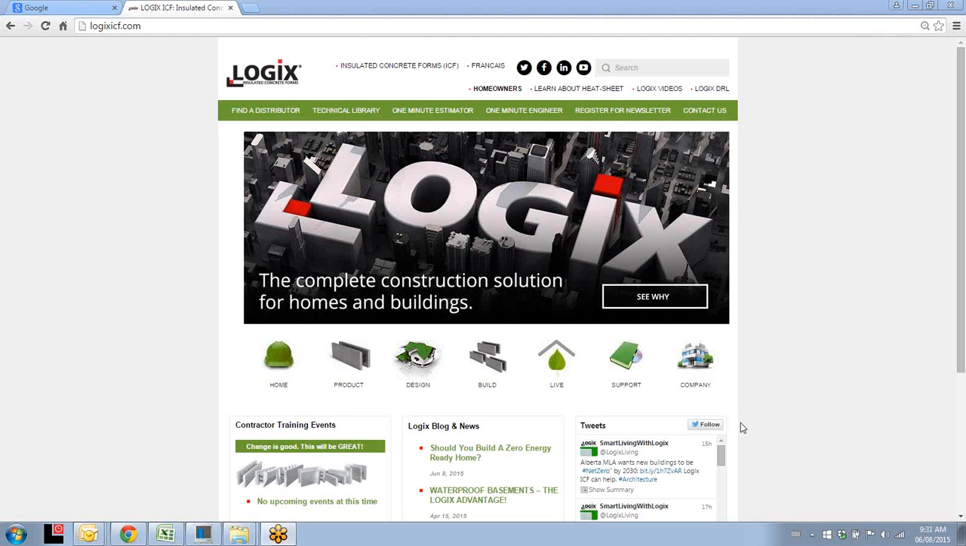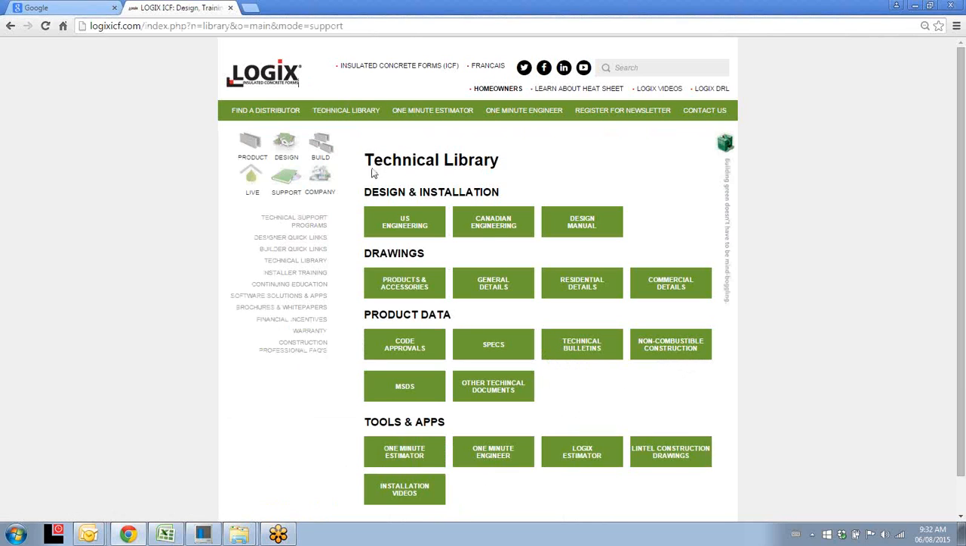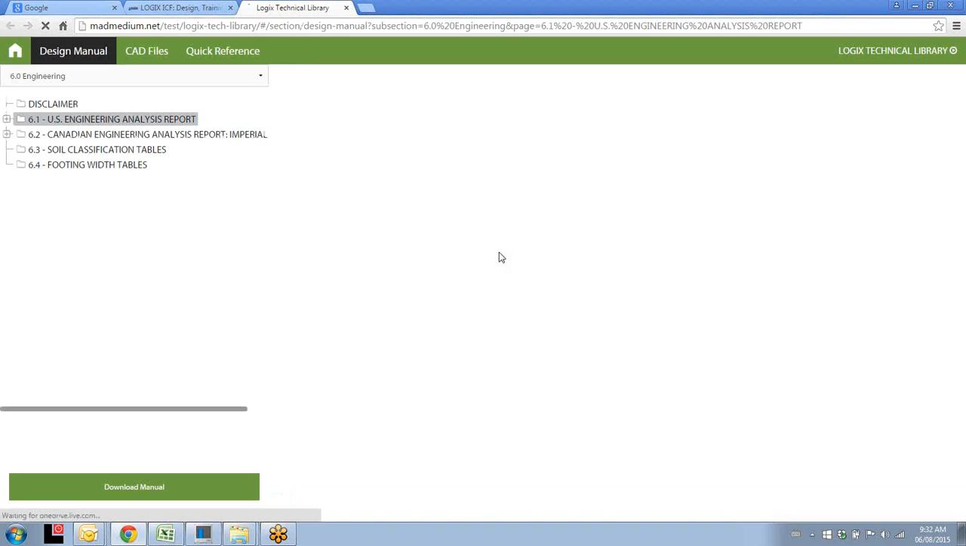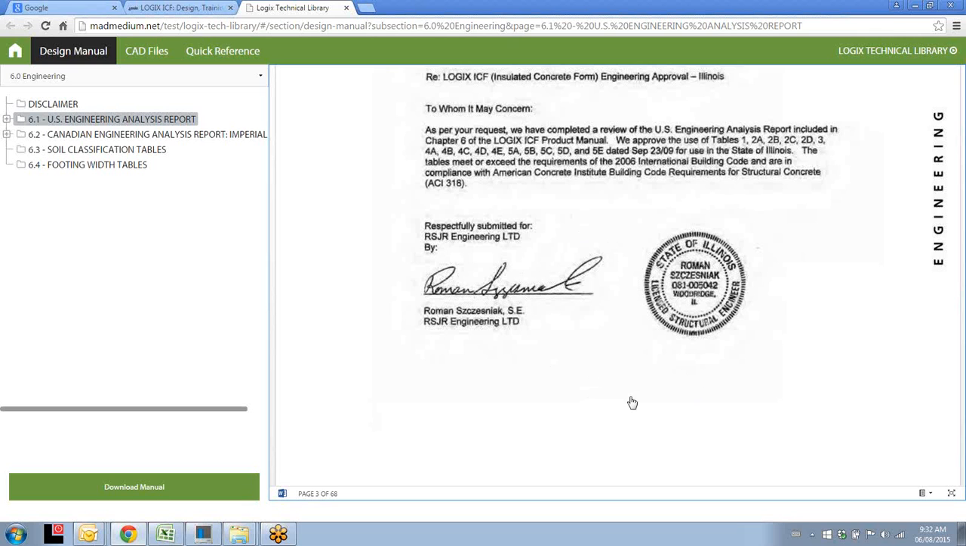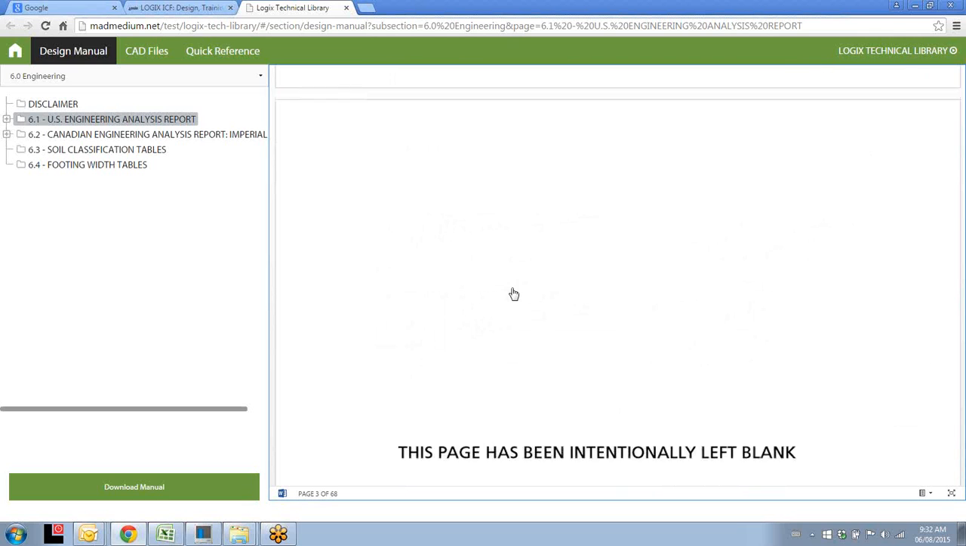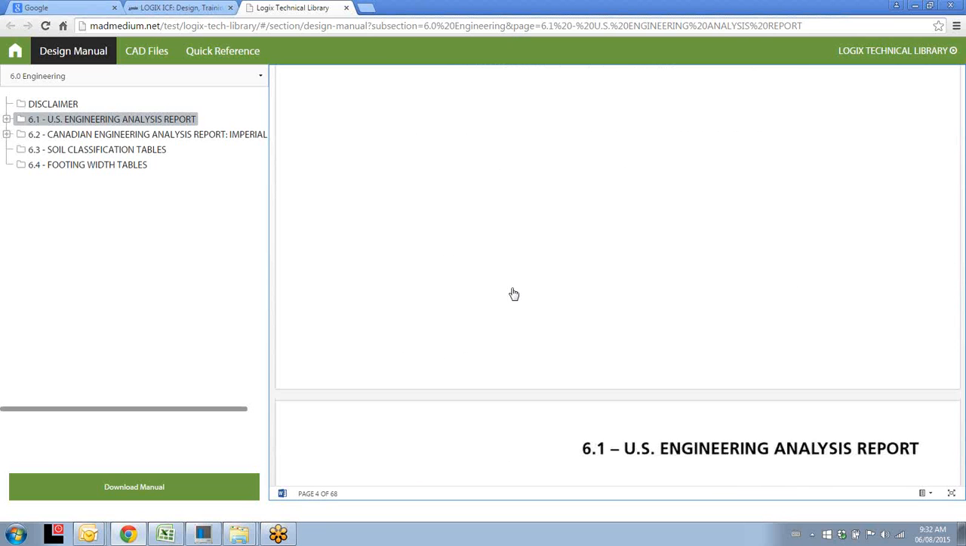Now, Logix has developed a set of prescriptive engineering tables, which you can access. We're on the Logix Pro site, logixicf.com, right now. We click on this link here, Technical Library. Right here at the top are the two prescriptive engineering documents that Logix has. Let's select the US engineering document, and it pops right up. As you can see, our prescriptive engineering tables are stamped by a licensed engineer, and so these should be accepted across the USA, in all states in the USA.